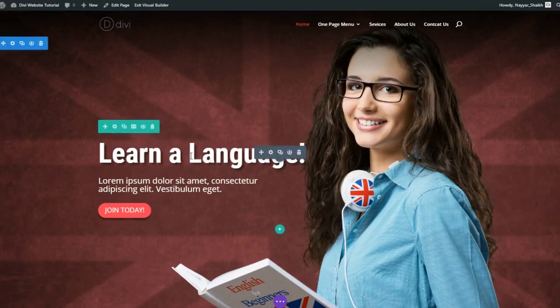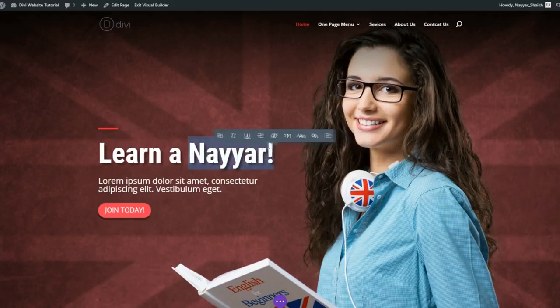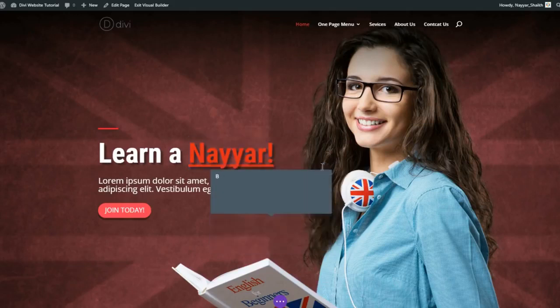For example, if you want to change this thing, now it says language, but instead of language, I want my name over here. So you can just select and type in your name over there. If you want to make it underline, you just select that section, click on this underline button. If you want to change the icon or the color, for example, let's change the color, let's make it red. So as you can see, this is that easy, really easy.